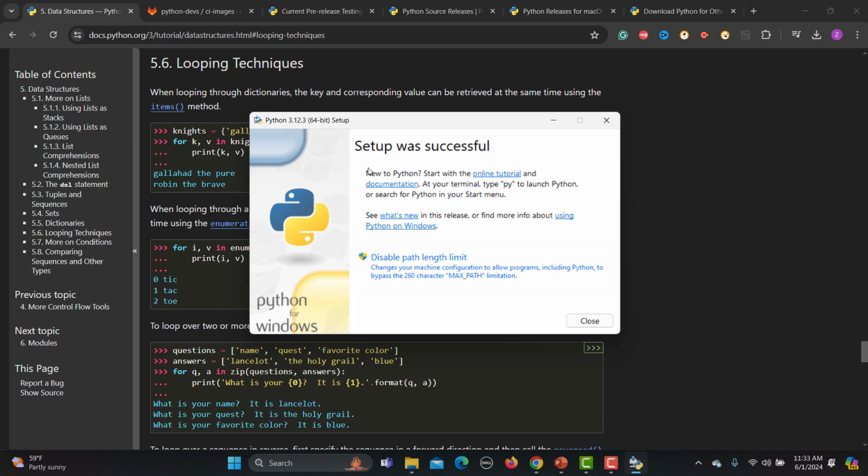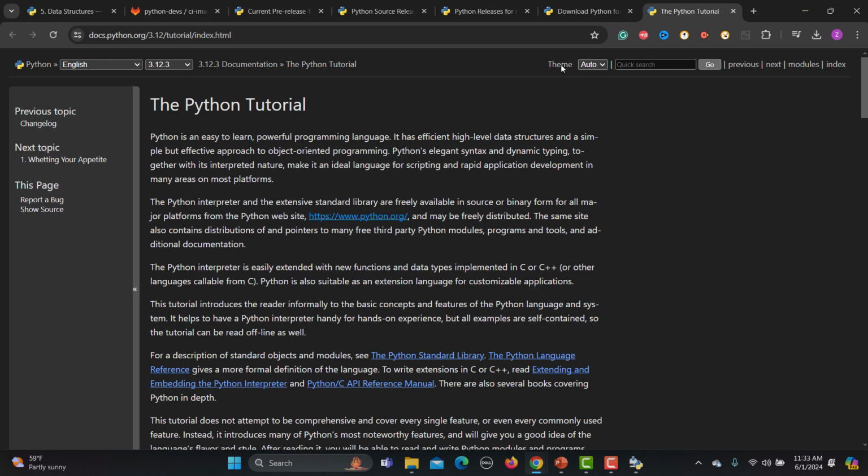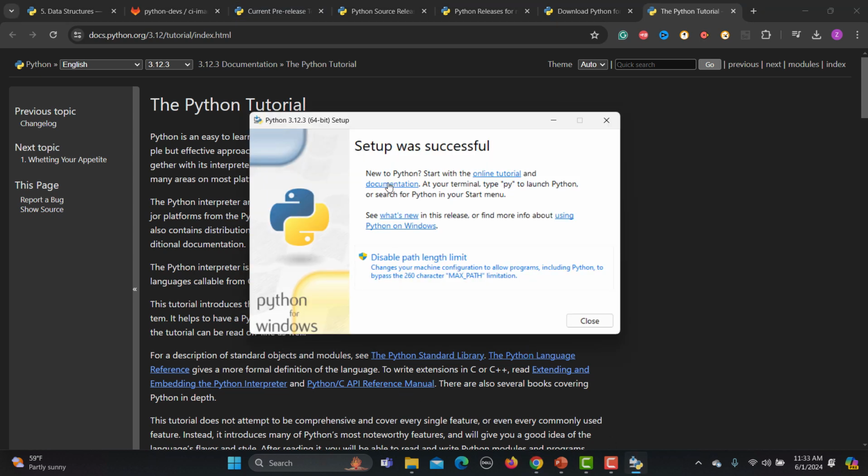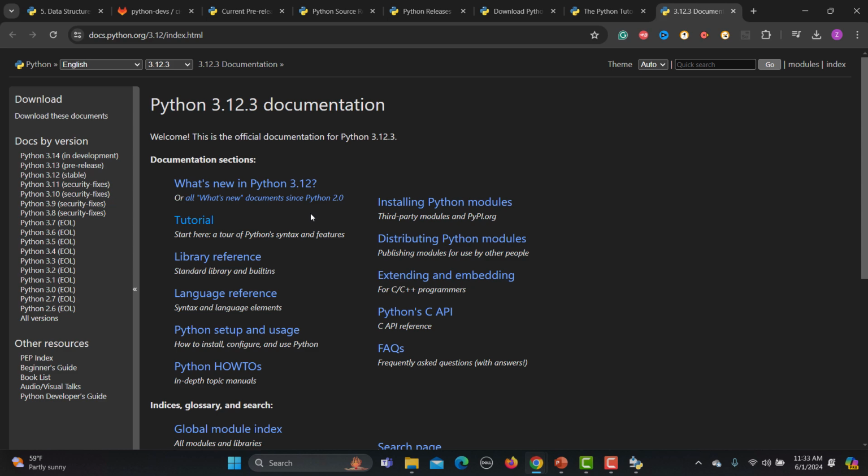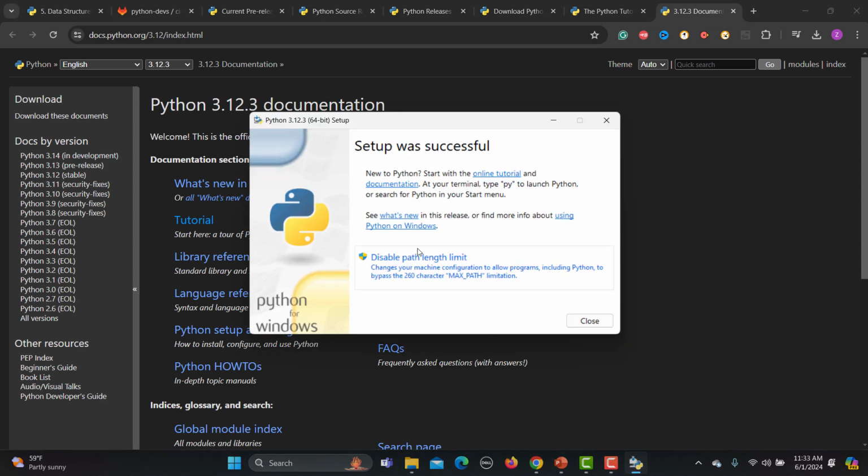So here you see "New to Python? Start the online tutorial." Just click on this one. Again, it will take you to this particular page. And if I go back here, if you need to see the documentation, just click on the documentation. Again, you will land on this page. And that's all. I think just click on close here.